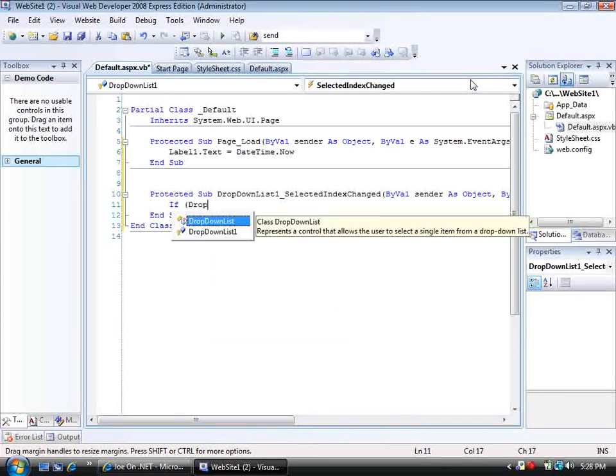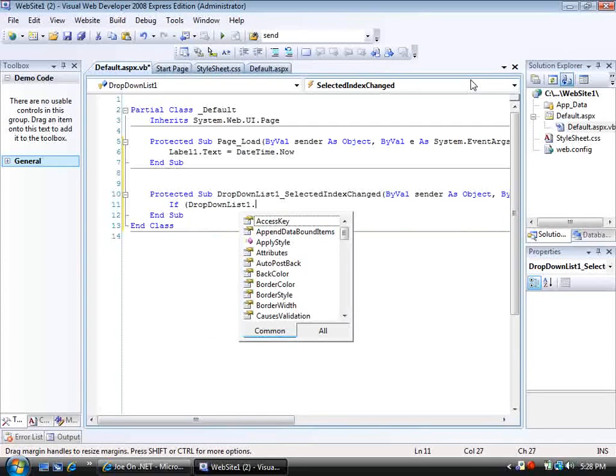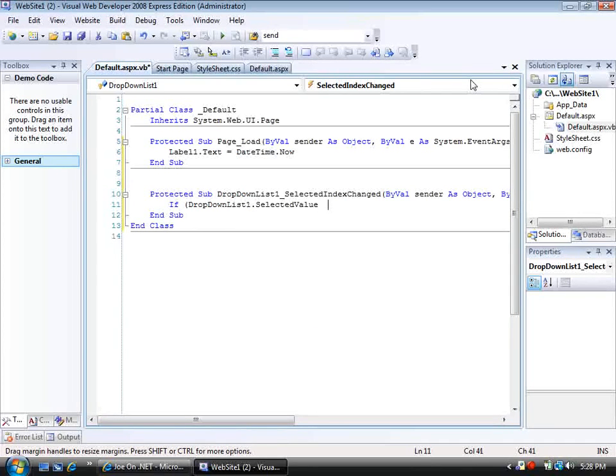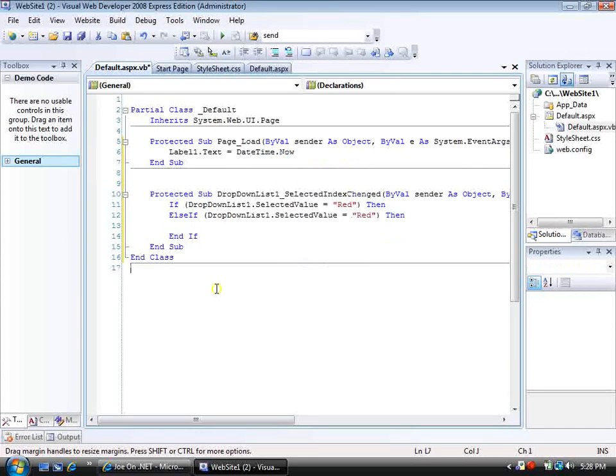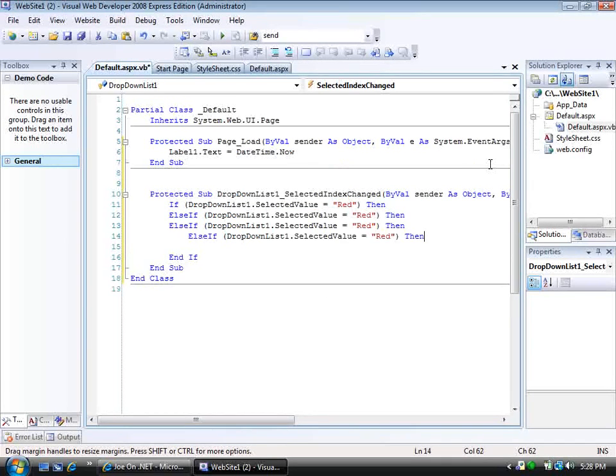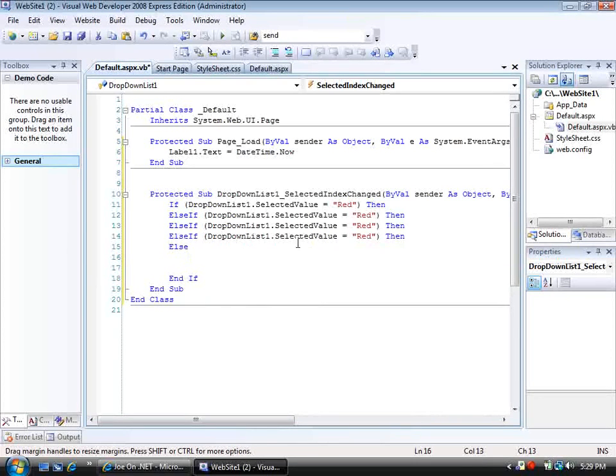So we're going to say drop down list 1 dot selected value, and if it's red, just keying on the text of the value, then we're actually going to do a bunch of else ifs, one for each possible color. So we're going to need one for blue, one for yellow, one for green, and then an else saying if we don't know what we got there, we'll just set the color equal to white. So let's say if it's red, blue, green, and yellow, the other colors that we said were possible.